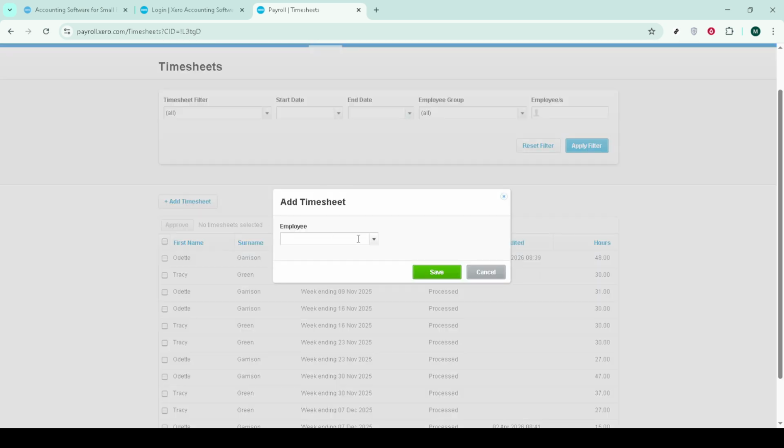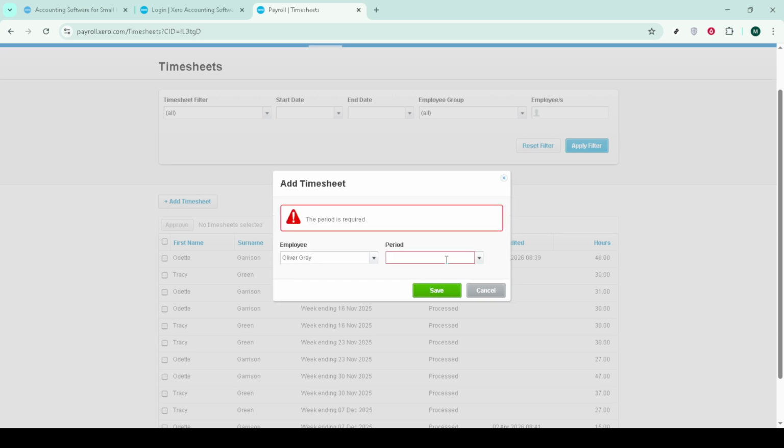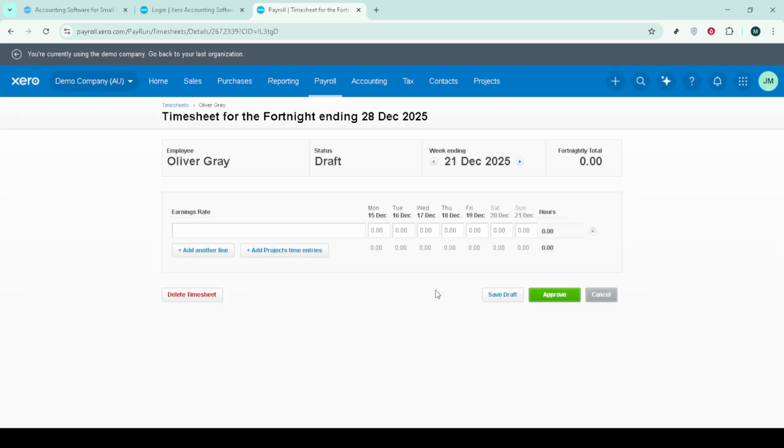Click the Add Timesheet button to start a new record. Choose the employee from the drop-down. If you don't see the person you're looking for, they may not be set up in payroll yet or might be inactive. Next, select the correct pay period. Make sure the dates match your pay calendar so hours flow neatly into the right pay run. Click Save to create the timesheet shell for that employee and period.